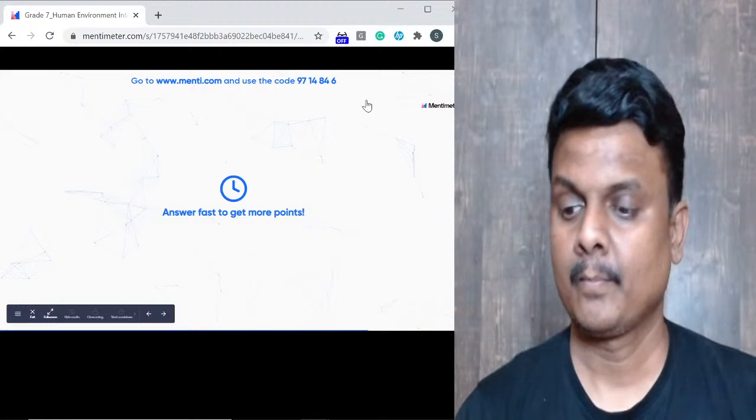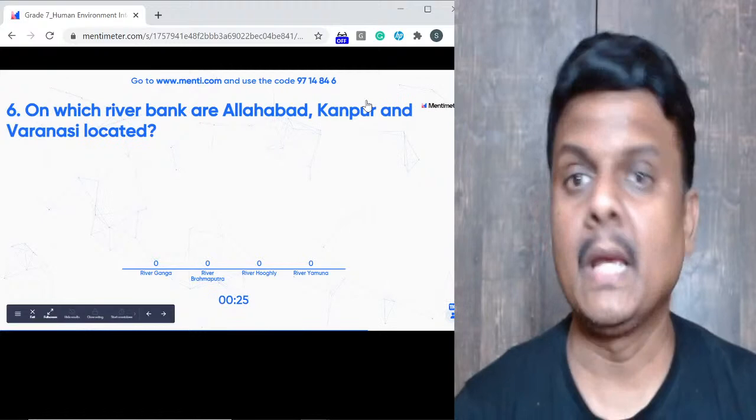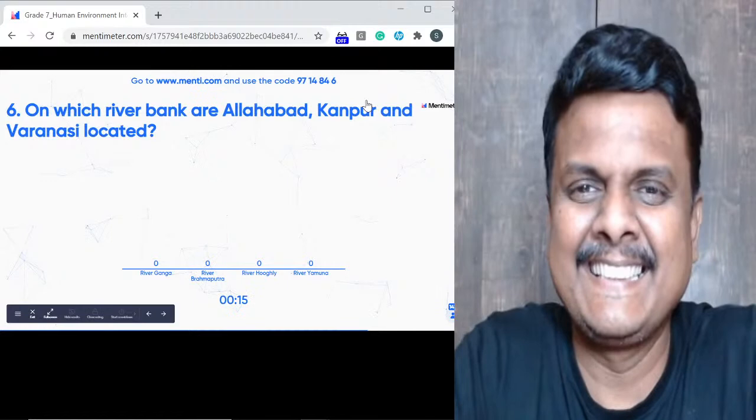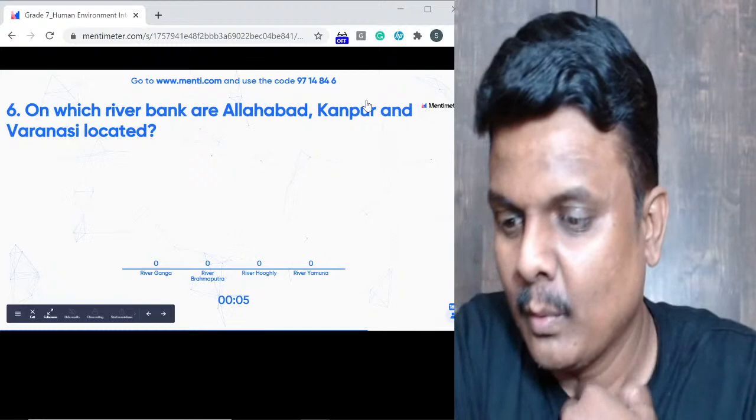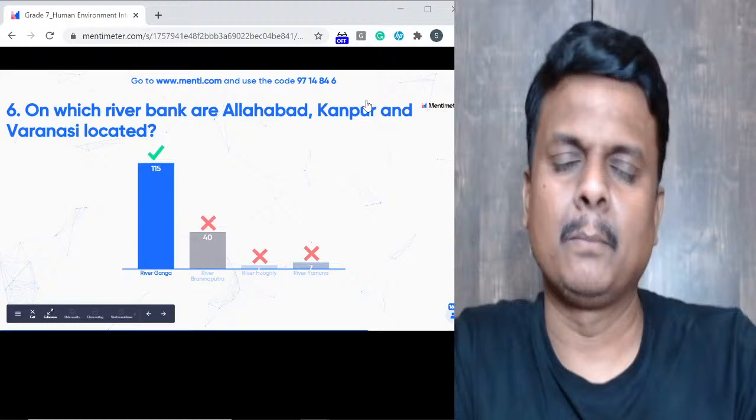On which river bank are Allahabad, Kanpur, and Varanasi located? Ganga, Brahmaputra, Hooghly, Yamuna. Allahabad, Kanpur, and Varanasi. They are located on the banks of what river? Come on, guys. Varanasi itself will say everything, right? That's why it's such an important pilgrimage site. Not bad. Ganga. The most famous Ganges flows through Varanasi, right? You take a holy dip in the Ganga. People used to say that.